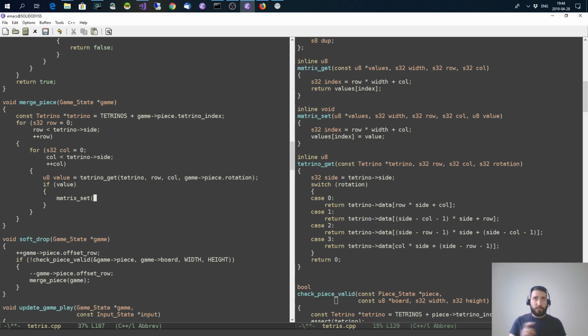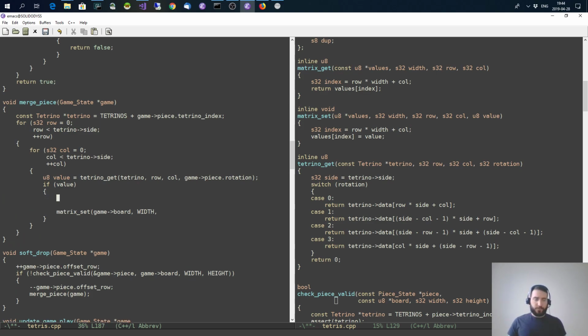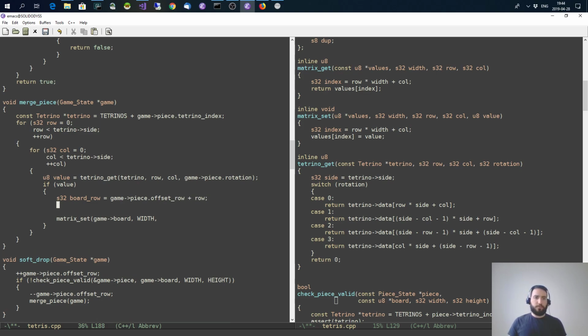we're going to set the board matrix to that value. So we're passing that in, and we need to translate to the global board row coordinate system. So we have the game piece offset row plus row, game piece offset column plus column. So this is where we set things.